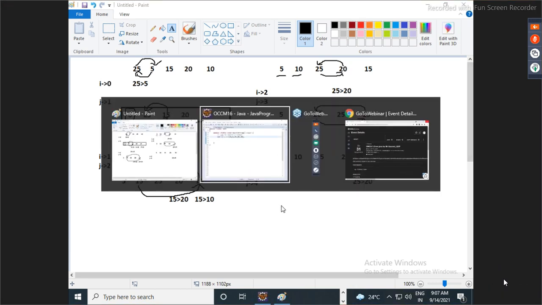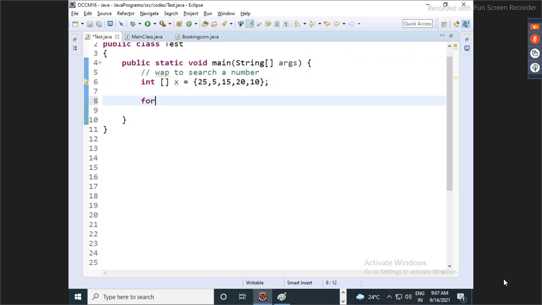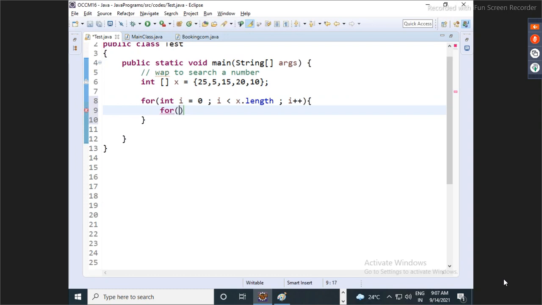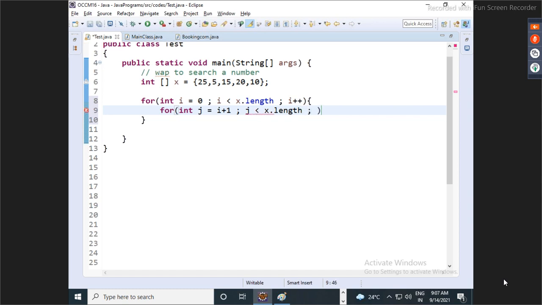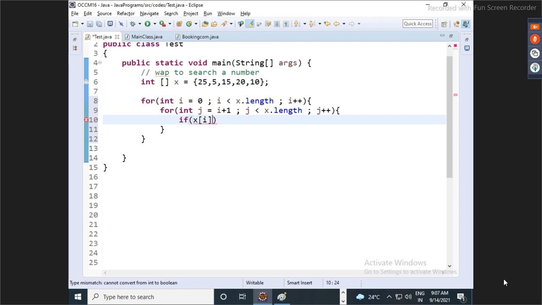Okay. Now guys, let's apply the same thing here. For int i equals 0, i less than x dot length, i plus plus, for int j equals i plus 1, j less than x dot length, j plus plus, and now what? If x of i is greater than x of j.